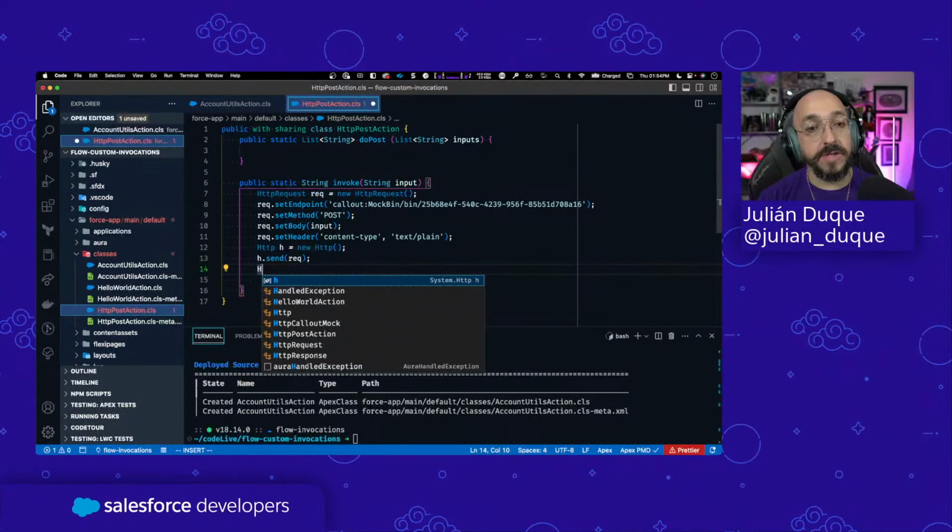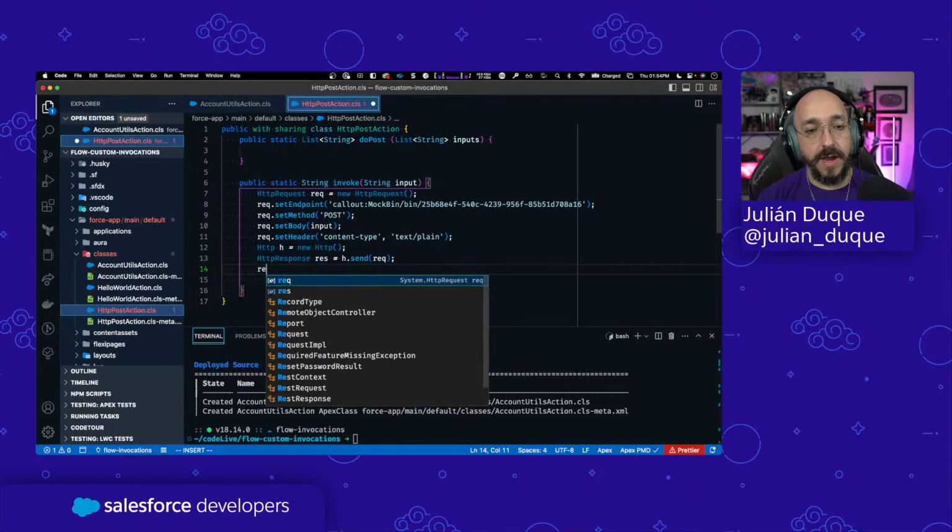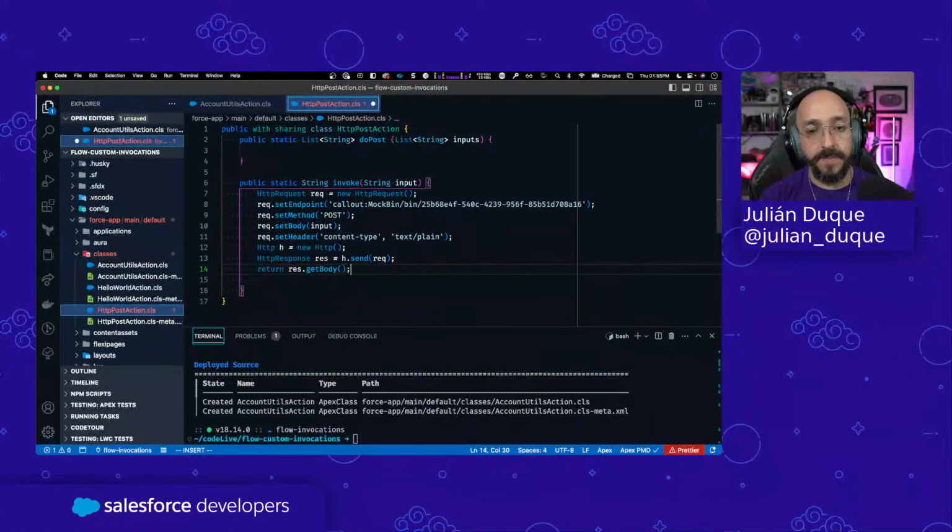And then I'm getting the response from here. So let me get the response. HTTP response res, and then return the body. So this is what it does.